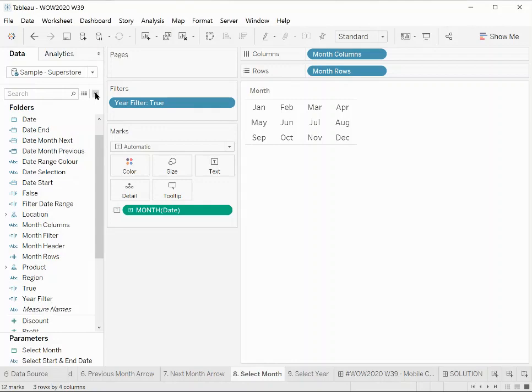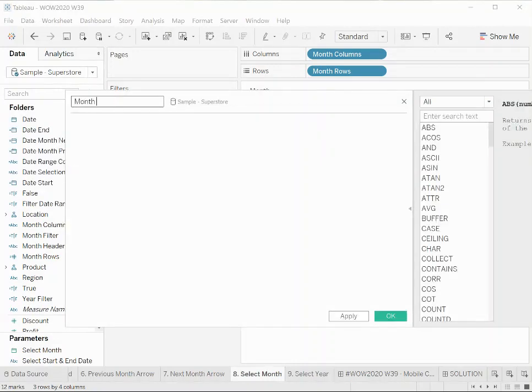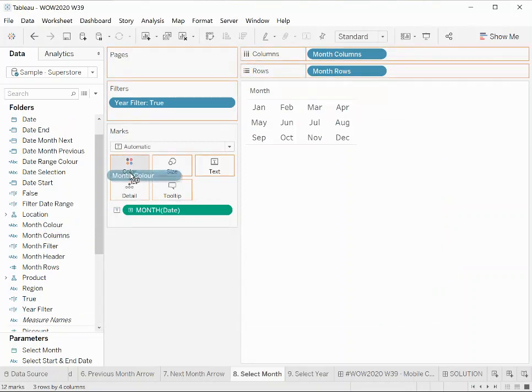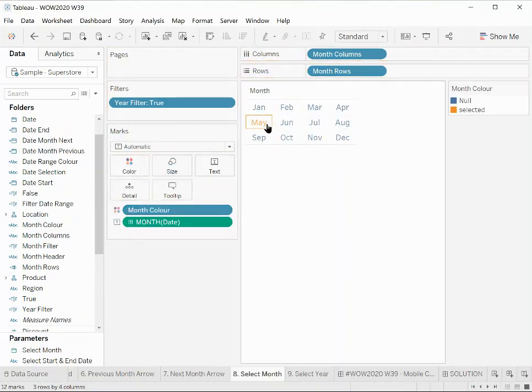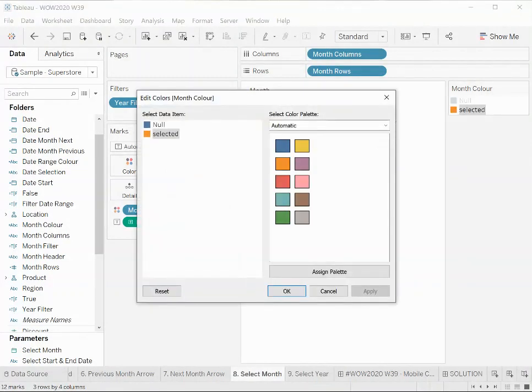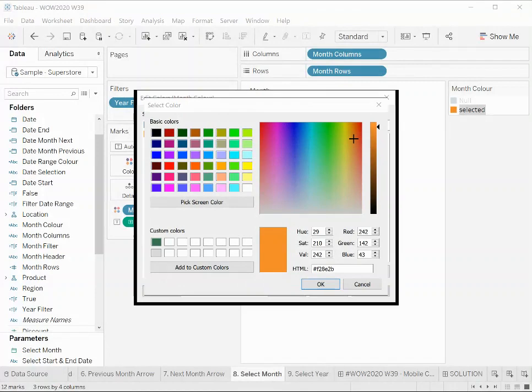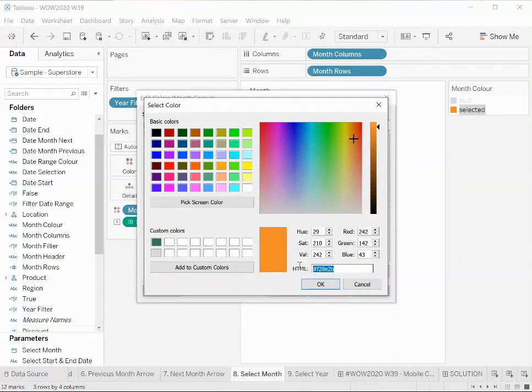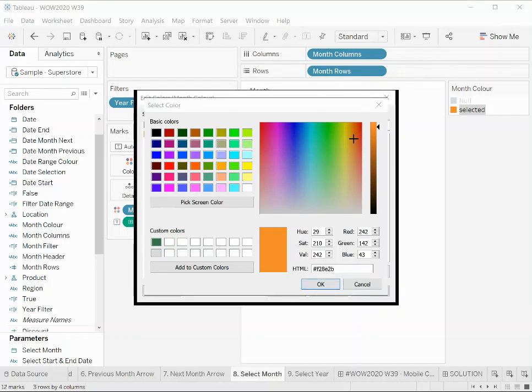Let's build another calculation, month color. And this looks just like this. It's taking the month of date and comparing, equaling that to the selected month from the parameter and giving that the value of selected. Let's add this to color. You can see now how it's highlighting May, which is the month we have currently selected. Let's change this. Our selected color is going to be in bright pink to match with our calendar.